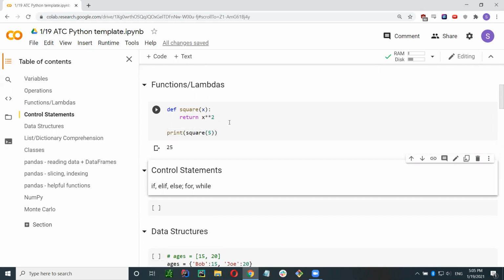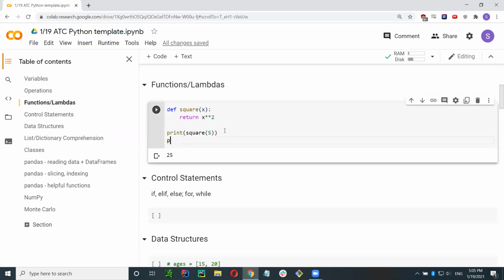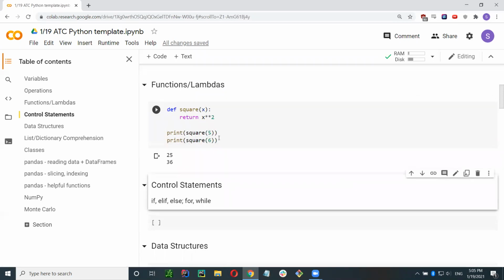So on a programming level, why do we use functions? Well, the reason we use functions is to organize a bunch of lines of code into a block of code that tries to achieve one task. And they also allow us to reuse code. So we can call square again, let's call square 6. So we can reuse this.